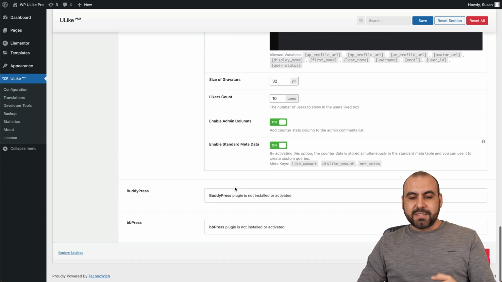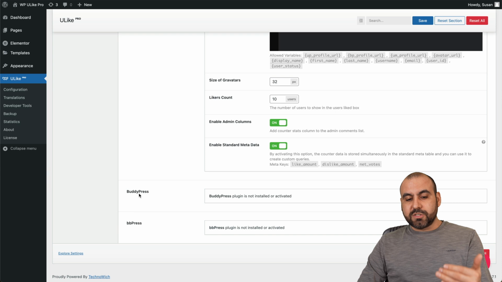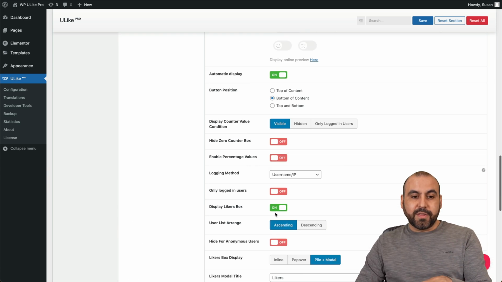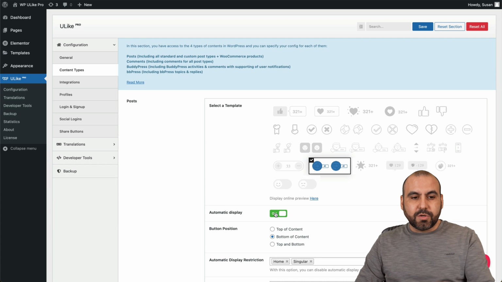And again, the rest of the settings for these. And if you have BuddyPress installed or bbPress, it does integrate with it and you get options for that too, all right? So that's just the quick integration for that.